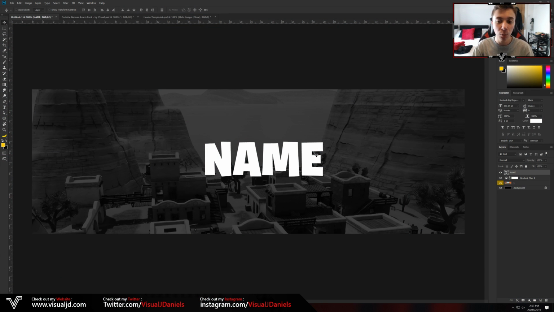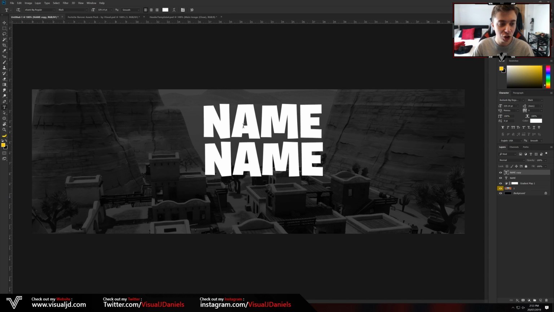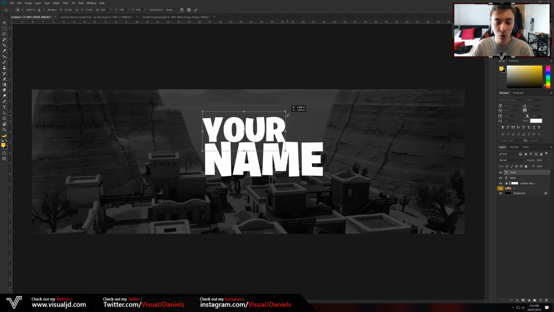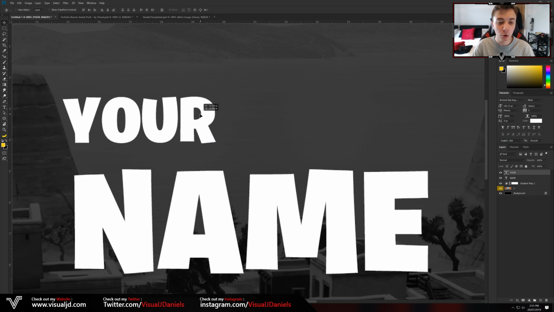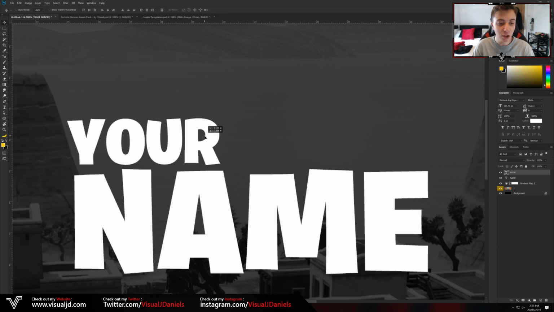So in order to duplicate the text, Ctrl J on your keyboard, you can then move that up and change this layer. So I'm going to type your, and of course, in order to make it smaller, just press Ctrl T on your keyboard and hold down Shift whilst you make it smaller. If you do have text at the top, you want to make sure that it is fairly low down, not touching it, just a little space in between, and that will work fine.